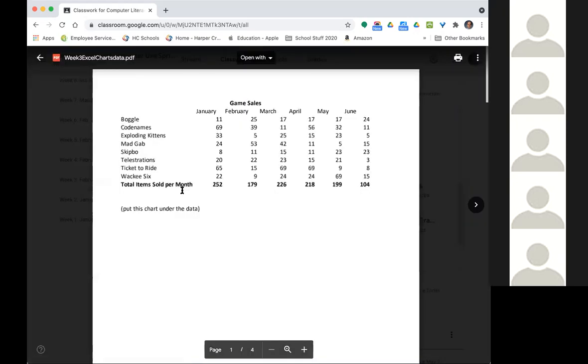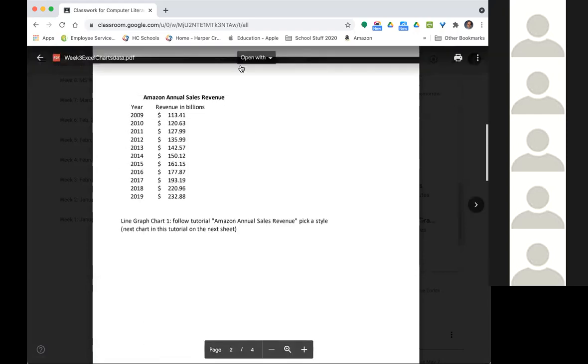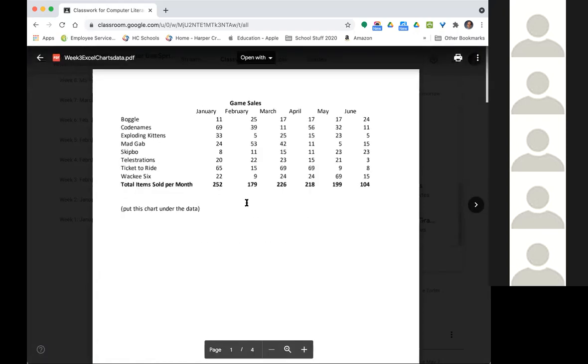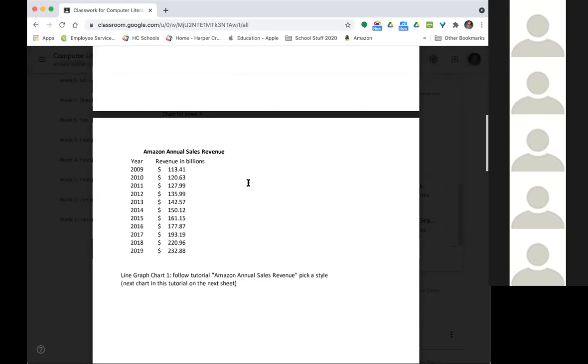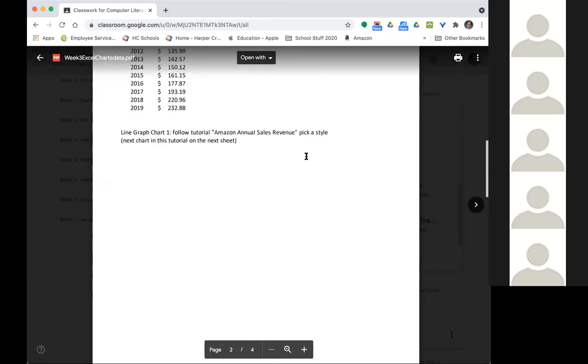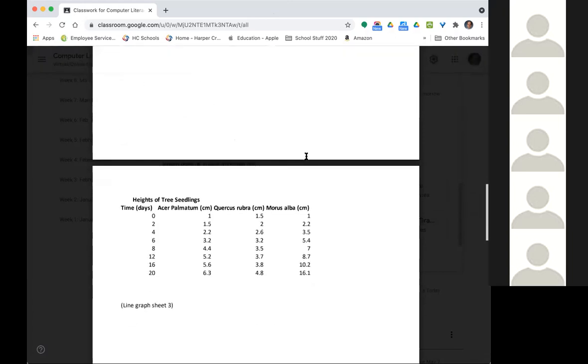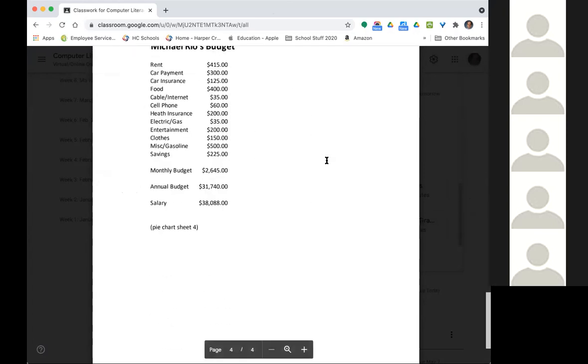Okay, so you should have opened up a new Excel workbook, and this goes on the first one. We already did the chart from that Tuesday. This goes on the second page, and we already did the chart. Let's see, we did game sales, and we did annual sales revenue. Now we're going to be doing heights of tree seedlings, and then we're going to be doing a budget.